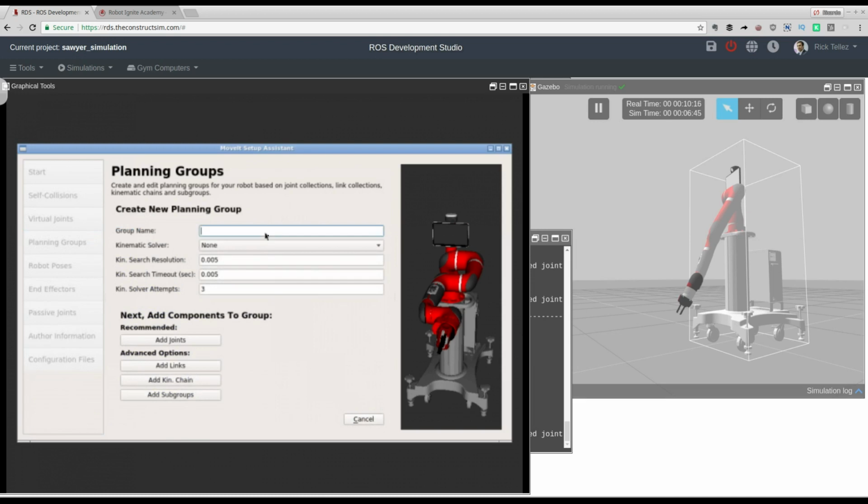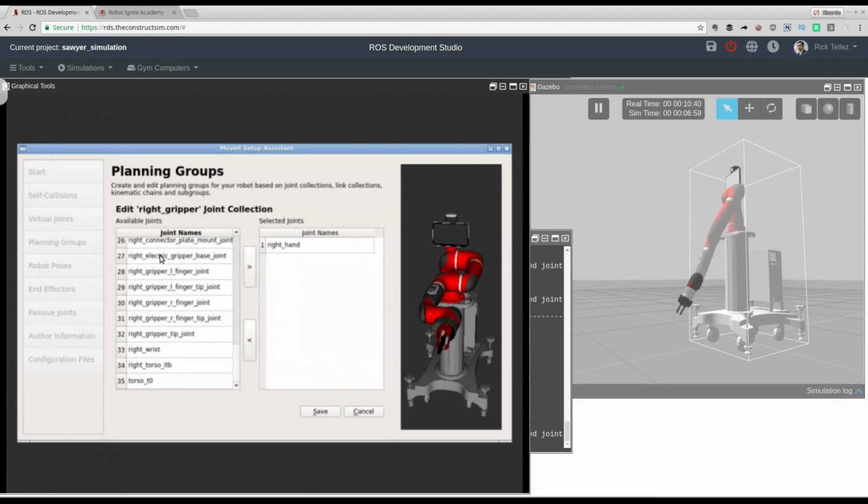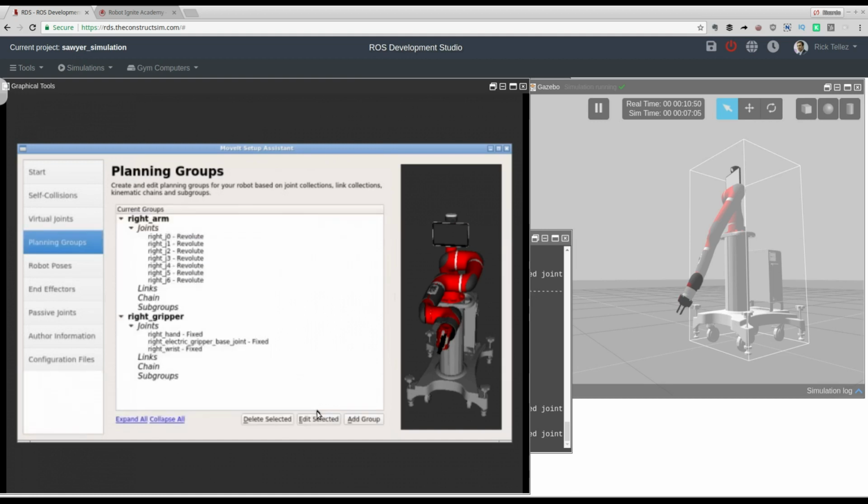So let's call it here the right gripper. This is necessary in order to define an end effector later. Because it's a gripper, we don't need any kinematic solver because it doesn't need to be planned, but we need to indicate which joints are. And for this is the right hand. And then there is here the right electric gripper base joint and also the right wrist. Okay, so let's save it. And that's it, our set of groups.